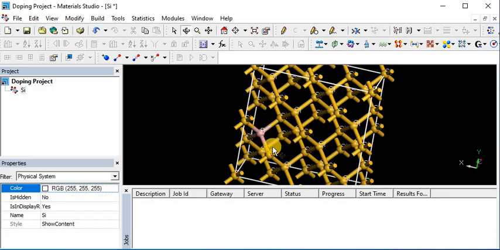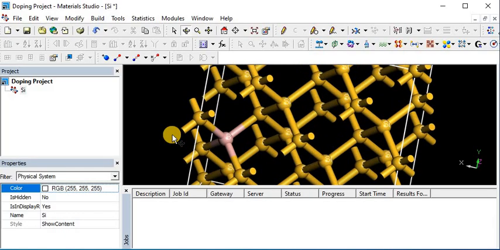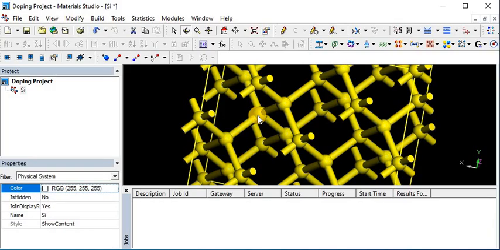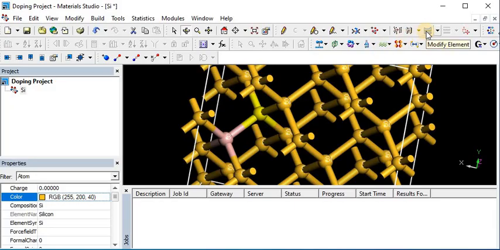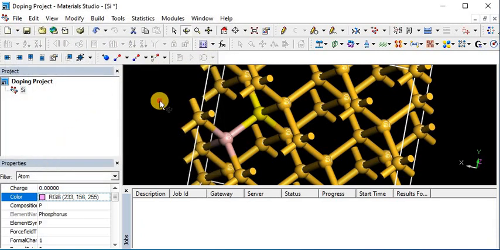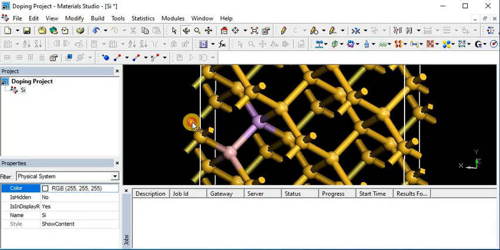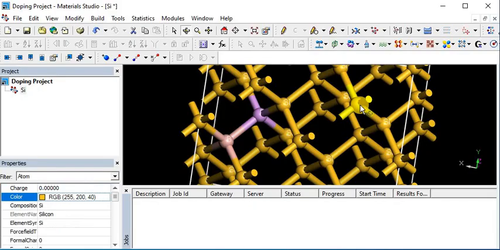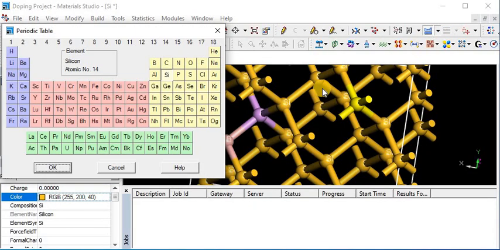If you want to create bidoping, you can do it the same way. If you want to create the phosphorus doping, you create the phosphorus. And if you want to create tridoping, in the same way you can add materials.